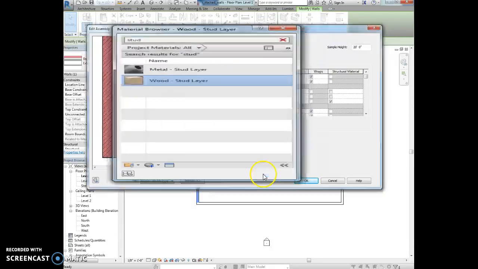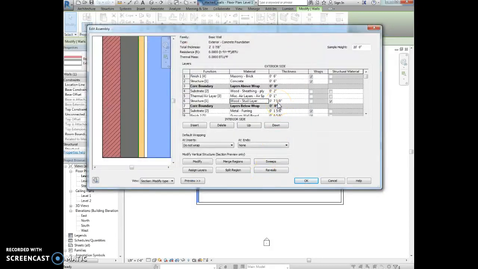Wood stud layer, say OK, and that is going to be 6 inches. So we're using all nominal sizes here, not the actual sizes for these materials, in case you were thinking that. And then layer 7, so we need one more layer, insert one above. This is going to be a substrate again.